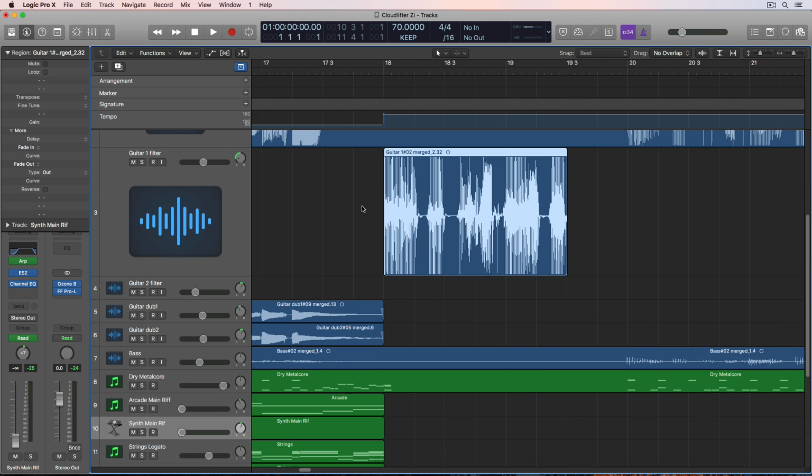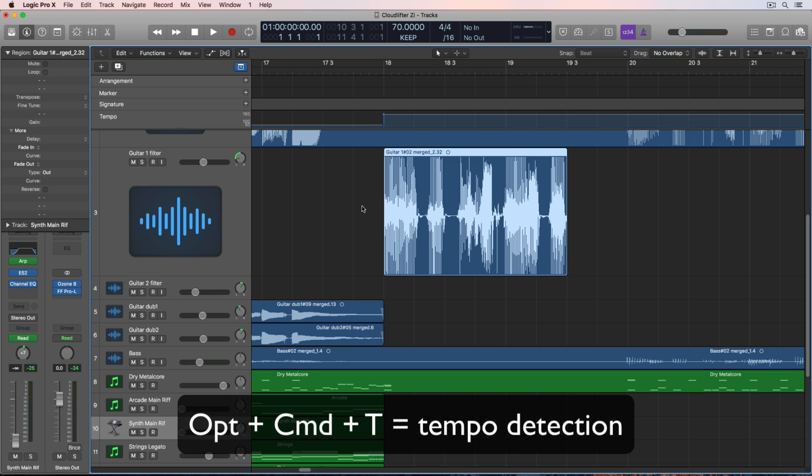If you work with outside loops a lot, this next one is particularly useful. Option Command T pulls up the tempo detection dialog.